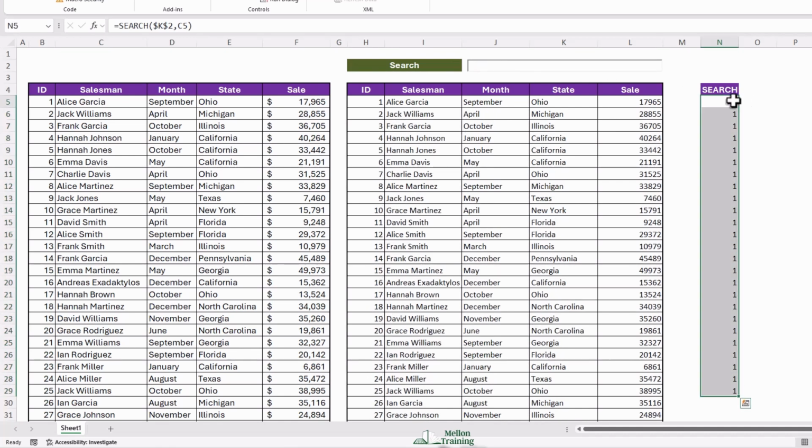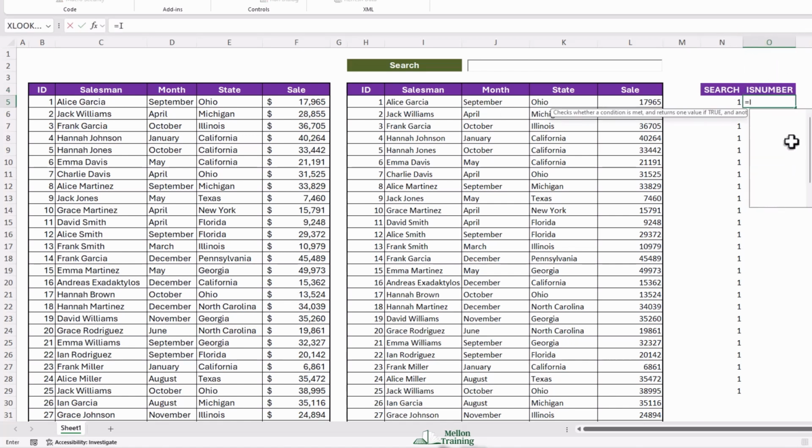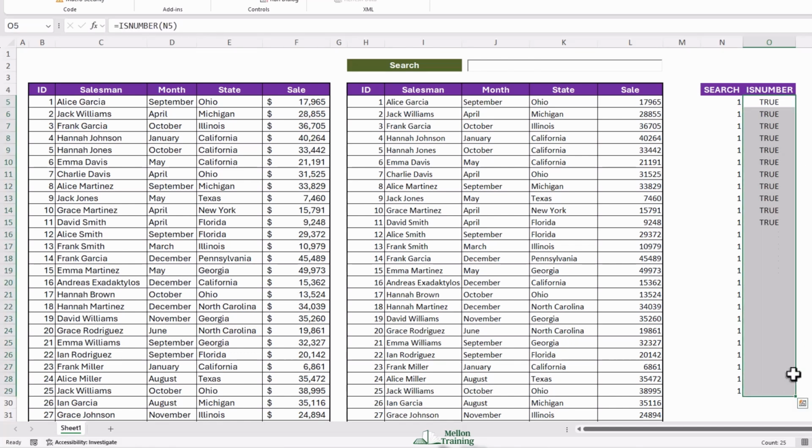The ISNumber part is a clever trick to convert those search results into true or false values. If search finds a match and returns a number, ISNumber converts that number into true, meaning yes, we found something. If search returns an error, meaning no match is found, ISNumber converts it into false.